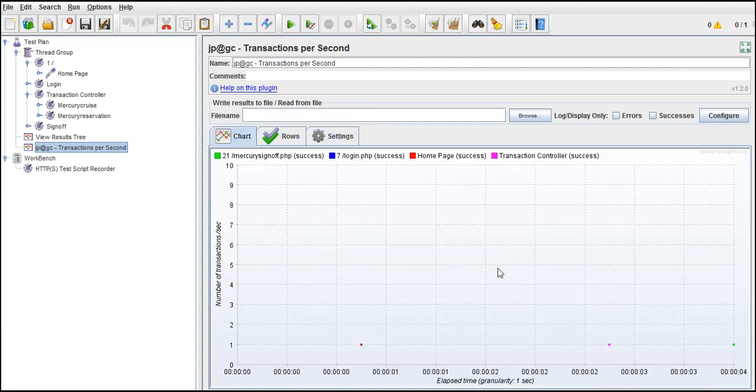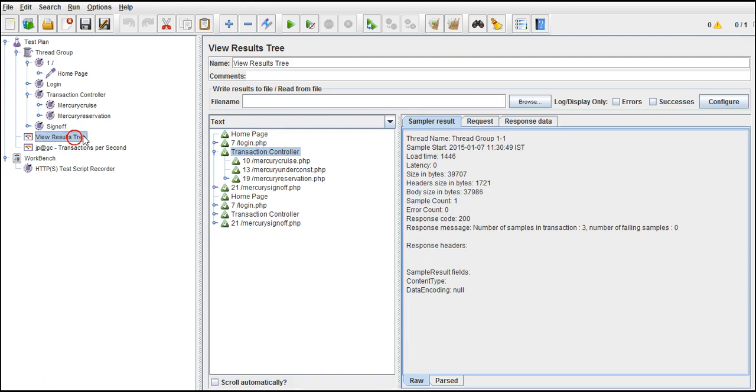In the settings chart, we are interested in the Mercury transaction. This is our transaction, and all these others are single pages. The pink one shows it has taken totally 2.5 seconds to complete this transaction. So the total credit card payment is taking 2.5 seconds, and you can come to a conclusion by seeing this. You also have it in the view results tree.